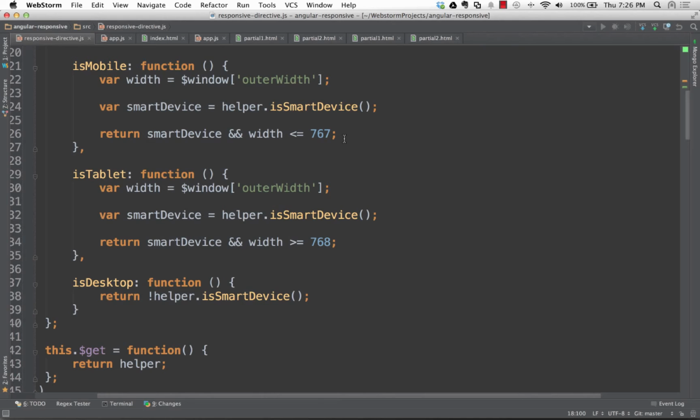If the width's greater than 768 and it's a smart device, then we're going to say it's a tablet. Otherwise, if it's not a smart device, we're going to consider it to be a desktop. We don't care about the width. That way we can use that in our route config to do stuff. I'll get into the directives a little bit when we look at the second project, which actually uses the directives to hide things.